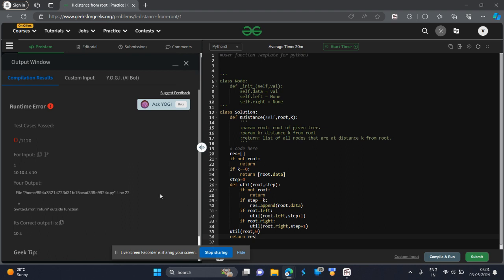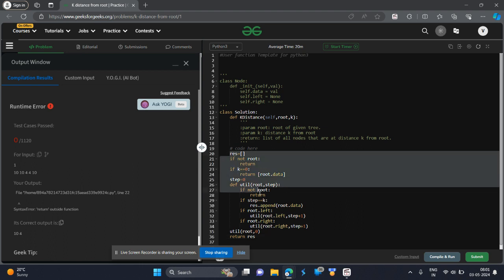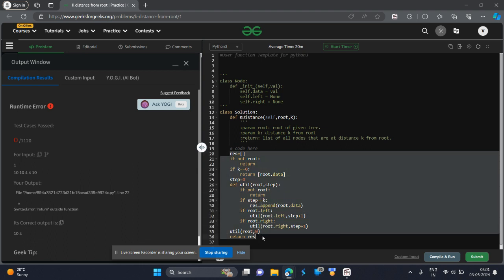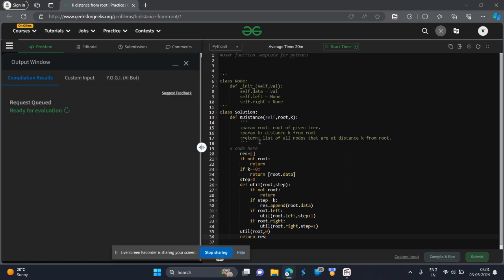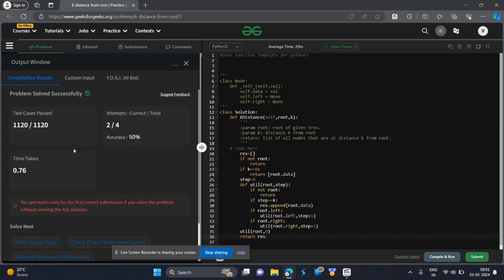Okay, return outside the function. Sorry, this is an indentation issue. Okay, now I have fixed that indentation. So as you can see, it does the job pretty effortlessly. It took very little time, despite being a recursive function.